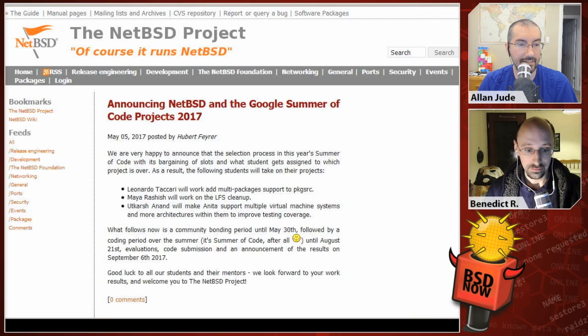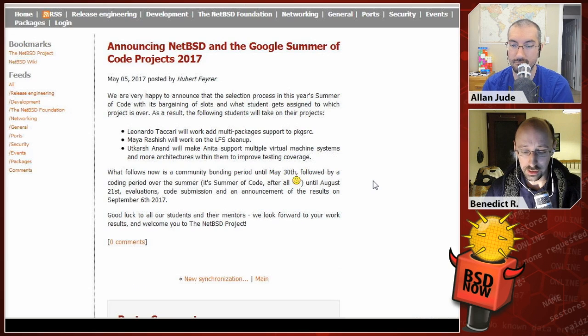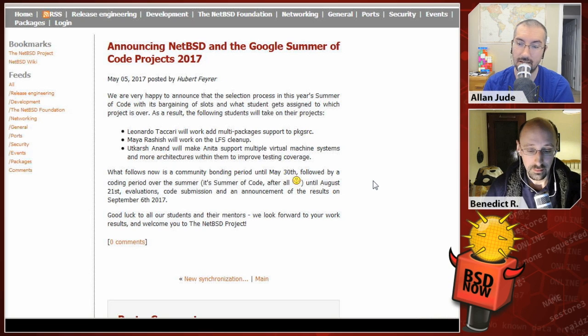So on to news. NetBSD has announced their accepted Google Summer of Code projects. That's always exciting each year to see which students are working on which operating system projects in the Google Summer of Code. So what do they have? They have Leonardo Takari, who will work on multi-package support for pkgsrc. Maya Rashish will work on LFS cleanup. And Utkarsh Anand will work on Anita supporting multiple virtual machine systems and more architectures within them to improve the testing coverage.